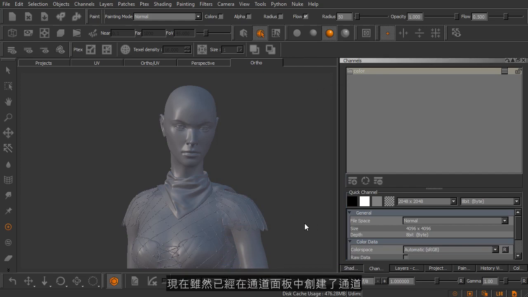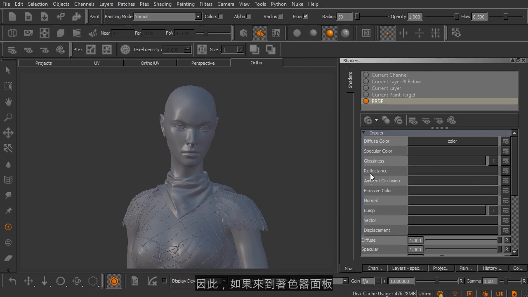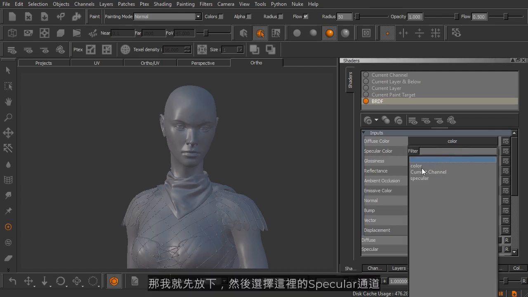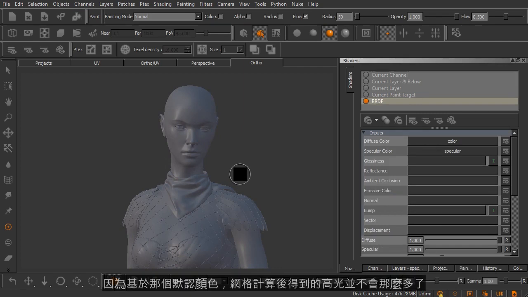Now, by creating this channel here inside the Channels palette, it's not connecting this channel to the appropriate input on our shader. So if we came over to our Shaders palette, you'll notice our specular color still has no connection made here. Let's just drop this down and select the specular channel there. And there we go. You noticed a small shift in the highlights here, as we're probably not having quite as much specularity calculated for the mesh based on that default color.